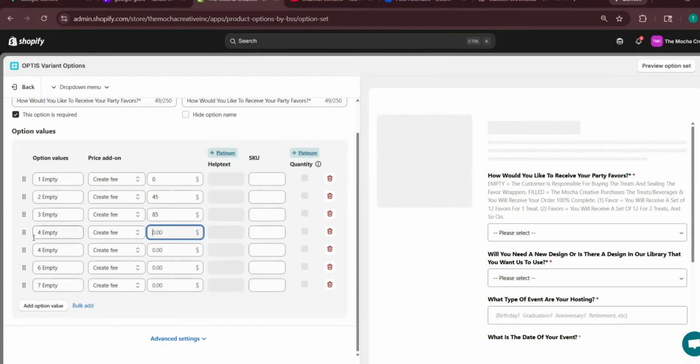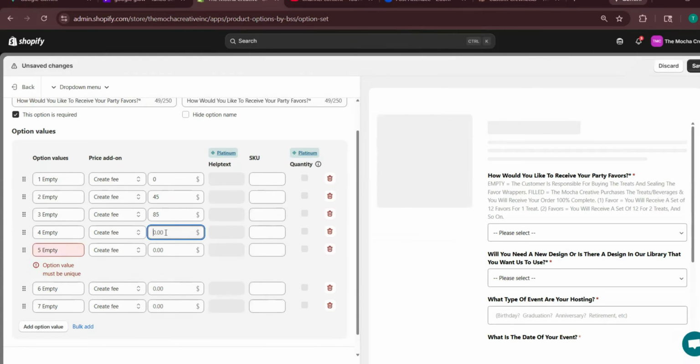So for four empty, looks like I got 2, 4. I got to change that to 5. Okay. So for four empty, let's bring up the calculator.